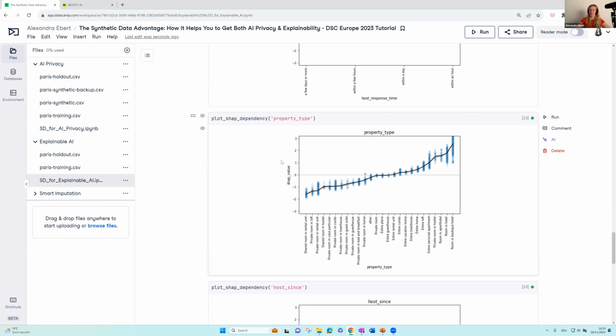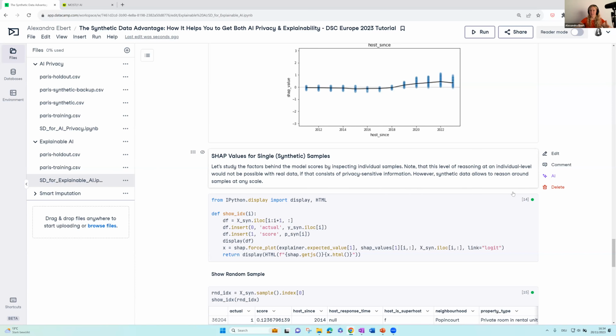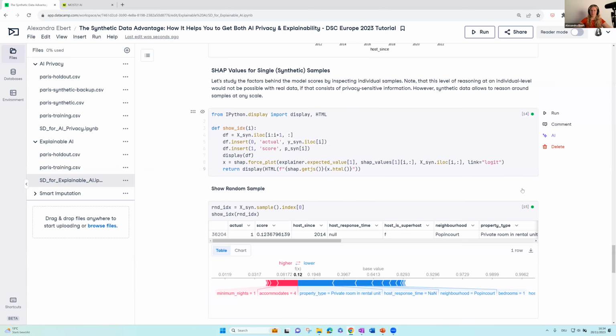And lastly, one thing that's super nice if you use synthetic data is that you can also look at the SHAP values for specific single samples or random single samples, which is something that simply wouldn't be possible if you were to use real data, because you can't just grab your customer database and go through each customer one by one to analyze this. This would be a huge privacy infringement. So here again, we can show some random samples.